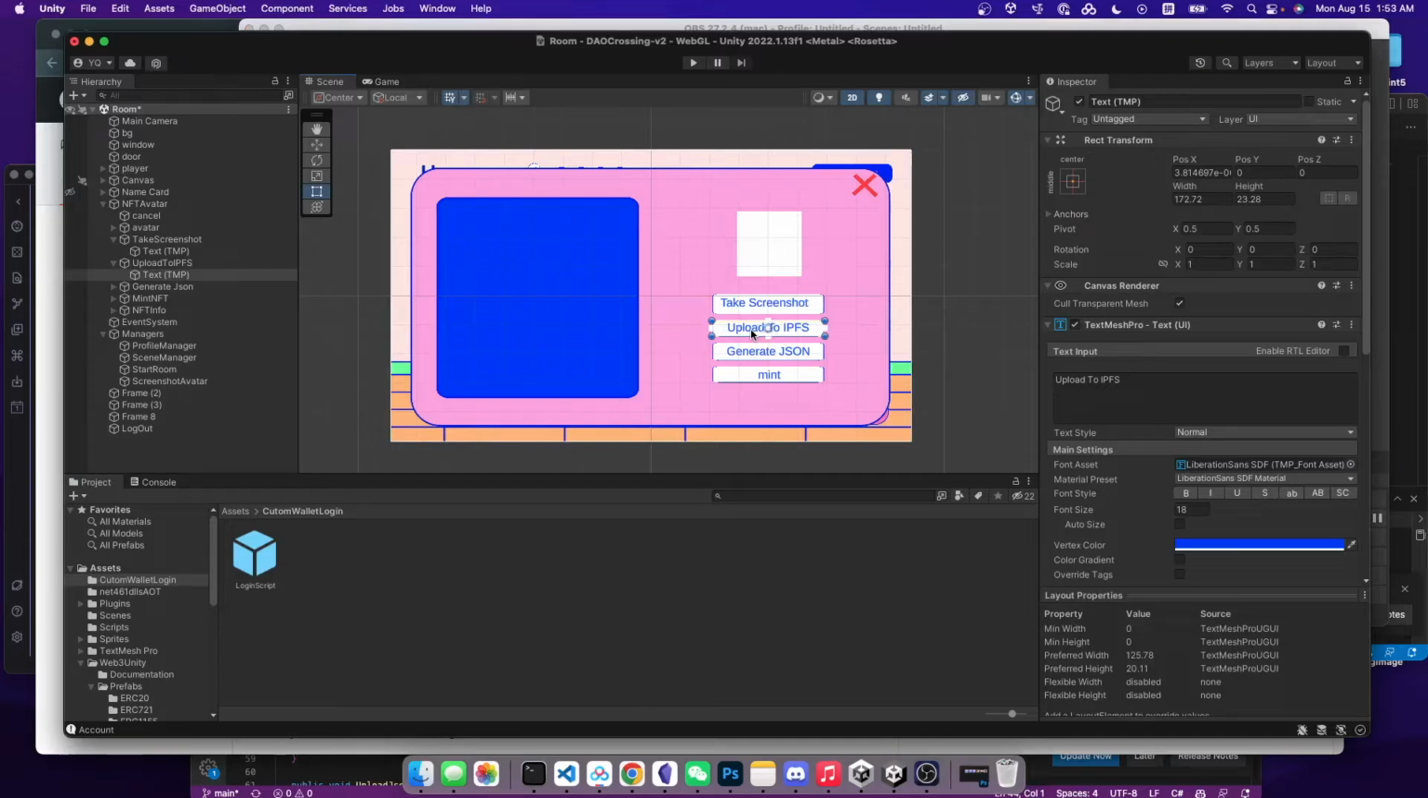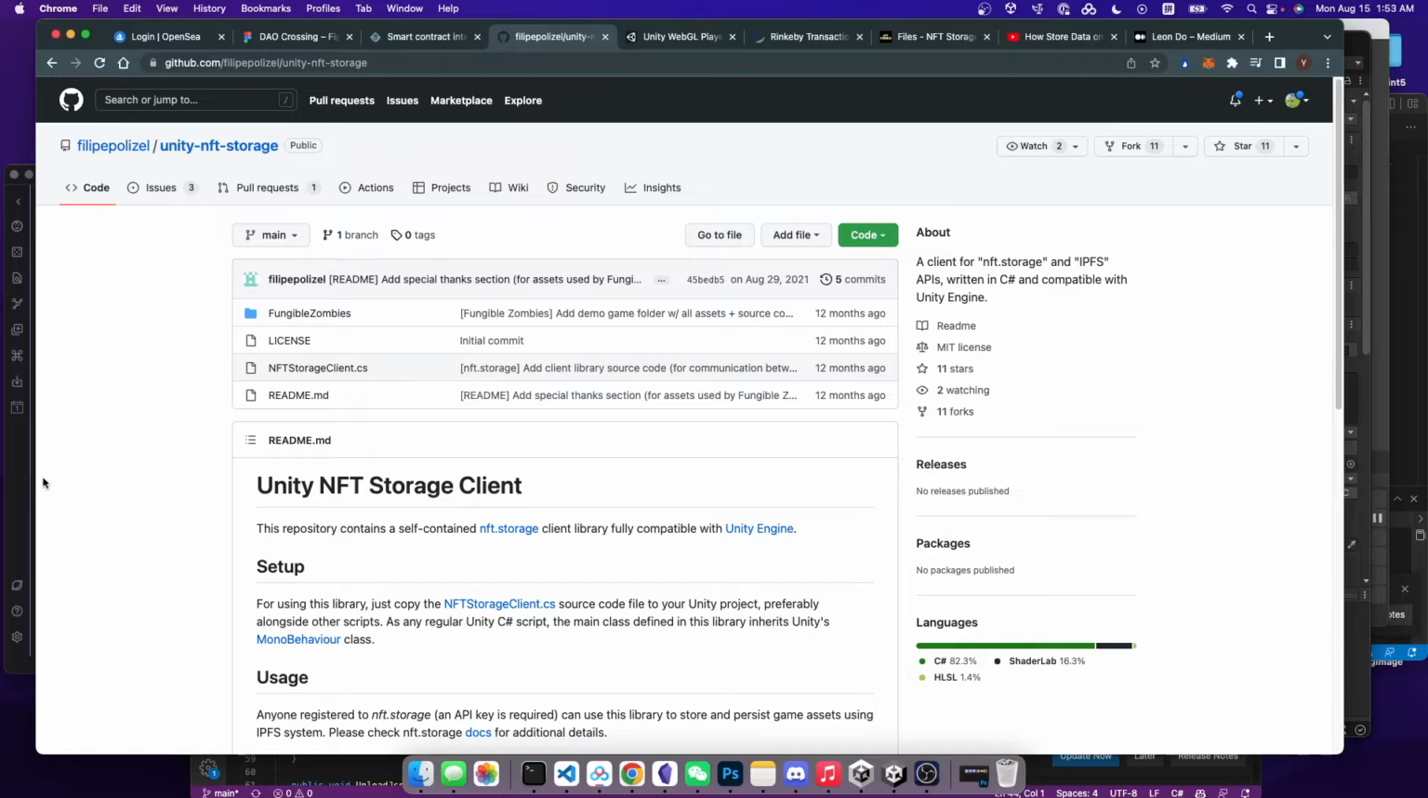So let's move on to the next button right here, where we will be uploading the image that we stored in either the computer or the cloud to IPFS. As you know, we have Pinata or NFT.Storage as the gateway for those IPFS files. In this case, we will be using NFT.Storage, and the reason being that they have this really awesome Unity NFT.Storage C# file that we can just simply use, with the function that they created to upload the image to IPFS.